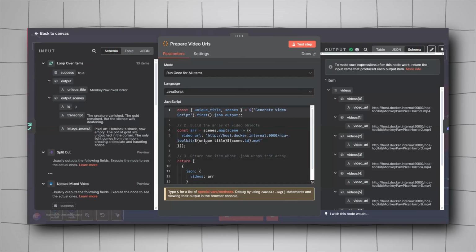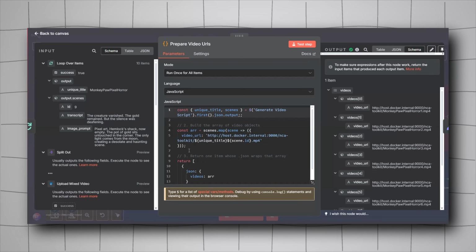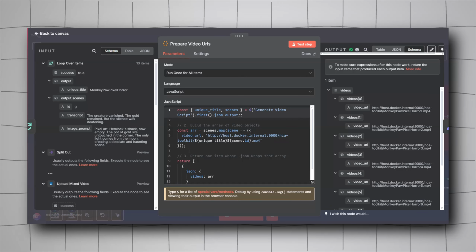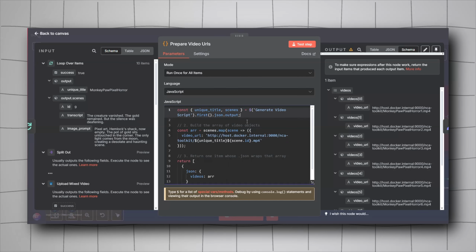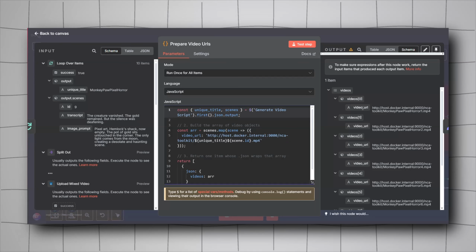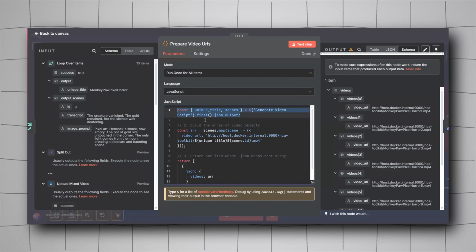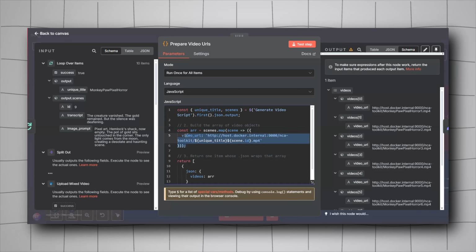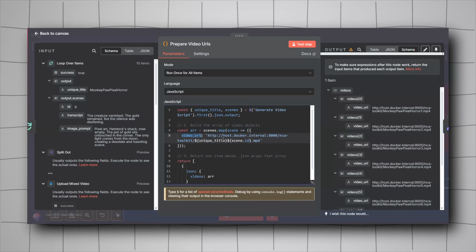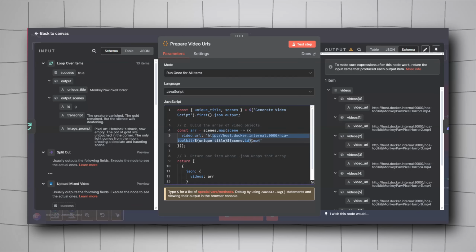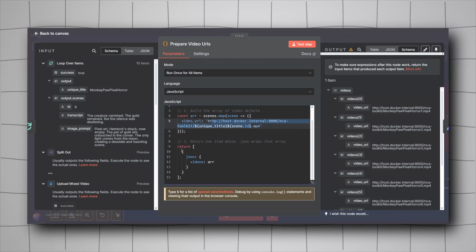For each scene, we have created a final video containing the voiceover and the image, animated, and uploaded all of them to MinIO. So now we are going to take all the URLs and parse them into a single object. We are constructing the video URL array containing the URL of the video scene for each scene, of course. And then we are returning them.